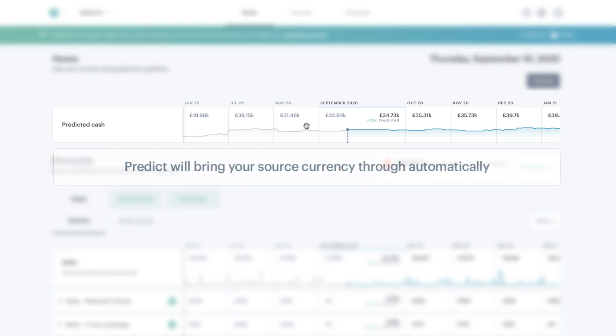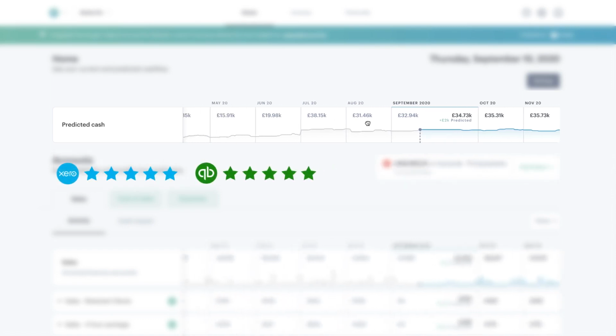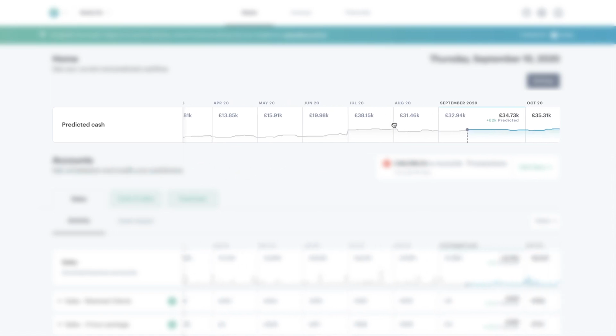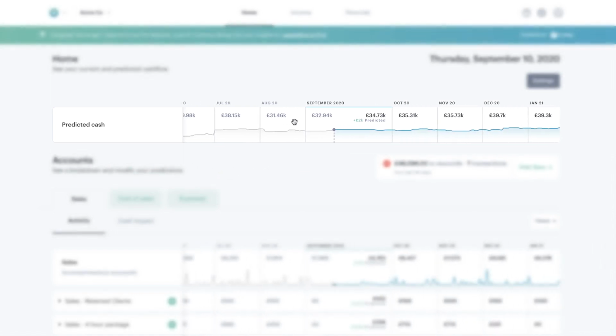But what is important is that you can scroll the whole page left for your historical data from your accounts package and right for your predicted future. You can always see the current month in the middle.